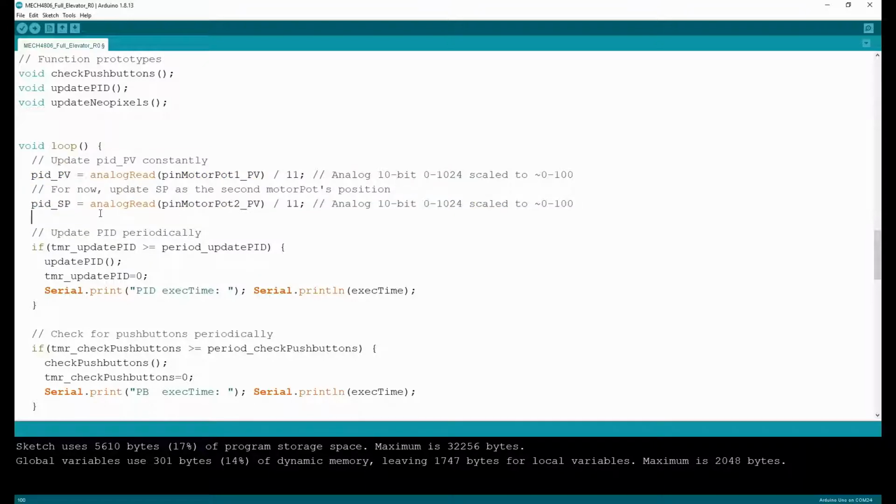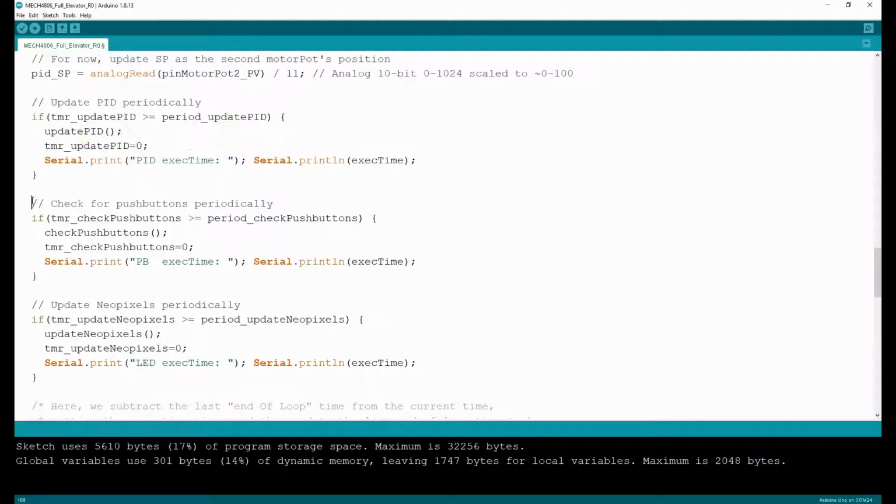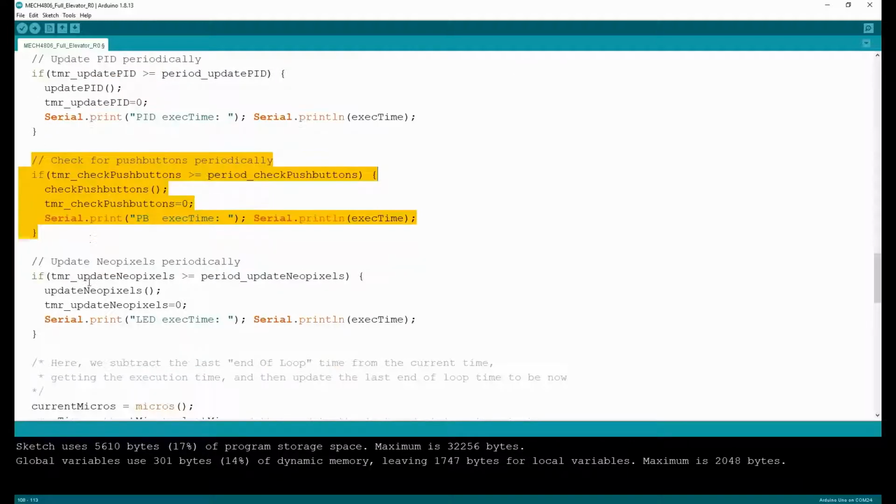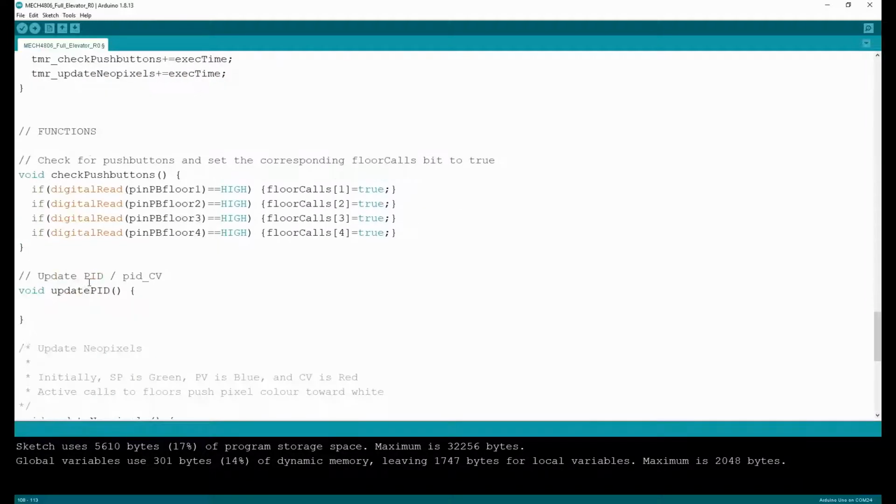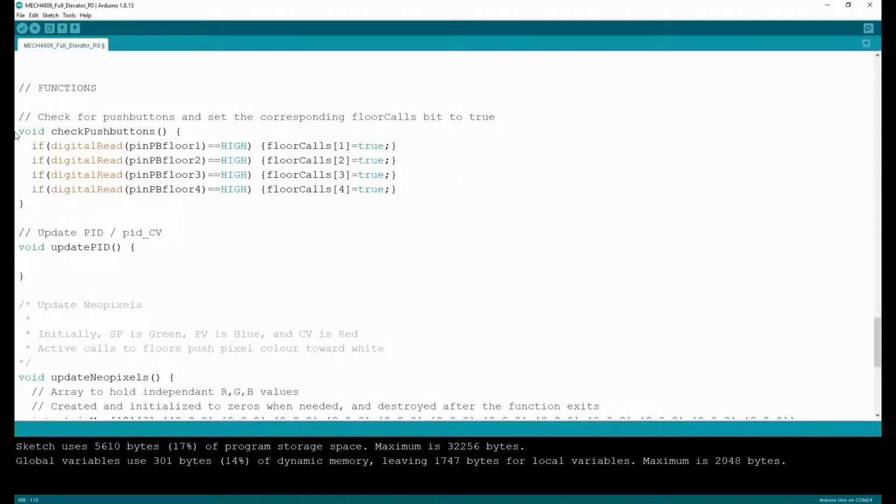So what happens in the loops that we have right now? Well, I do have nothing in the PID loop, but I still have the function sitting there waiting to have the PID code copied into it. I am checking for the push button presses. So when this function is called periodically, it jumps down to the function that checks for push buttons. And if we read push button 1 and it's been pressed, it sets floor calls 1 to true. Lather, rinse, repeat for the other 3 floors.